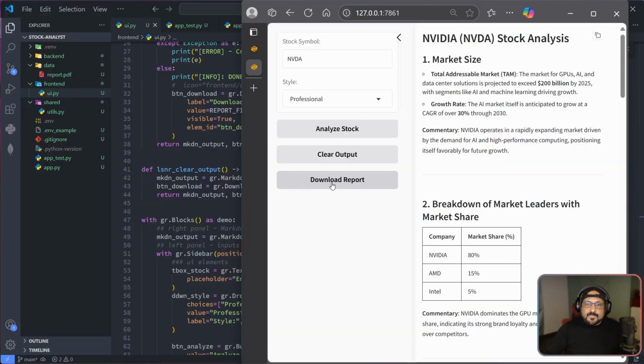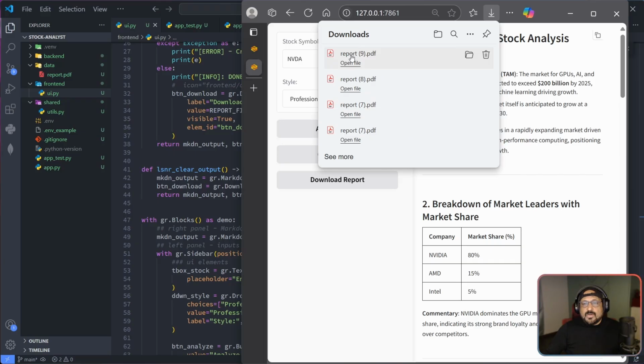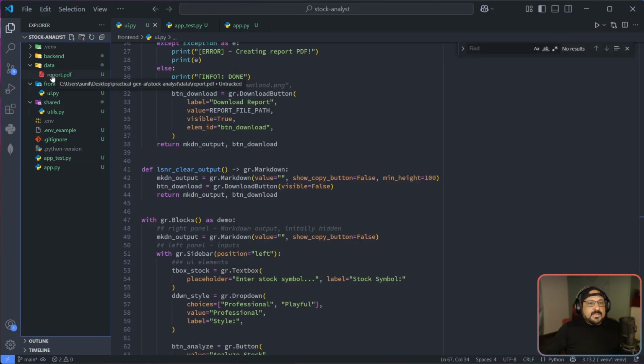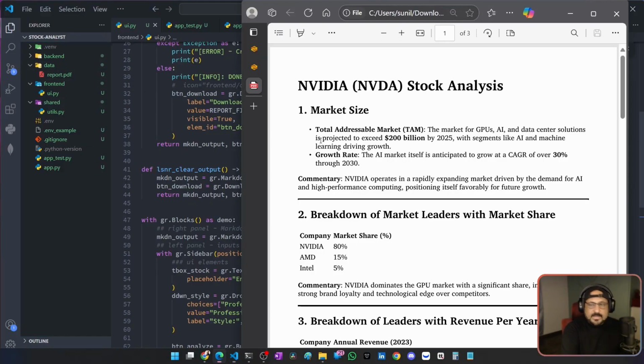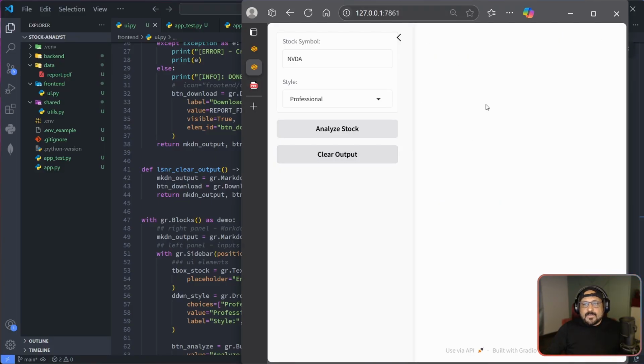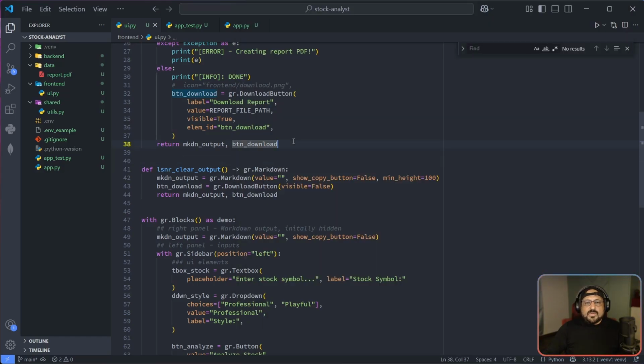Okay, and if I click this, it's going to download the report file. And where is the report file? It is here under data now. Okay, and if I go and click this, this is blanked out and the download button is hidden. This is what it's doing exactly. So that's the core functionality we have already built.